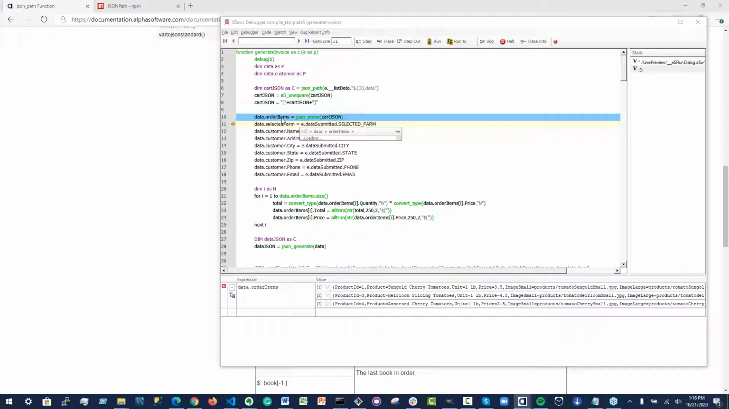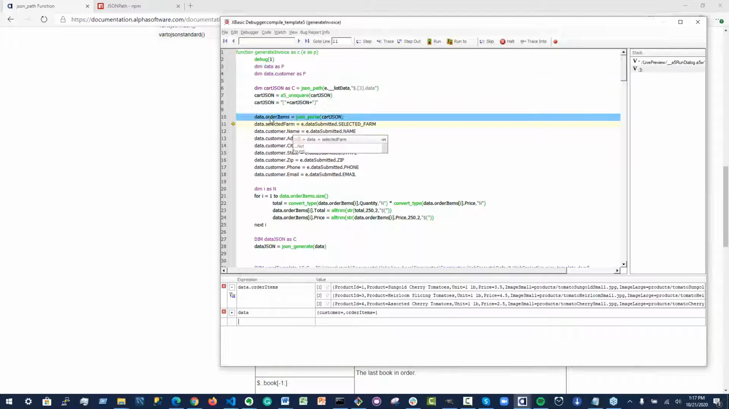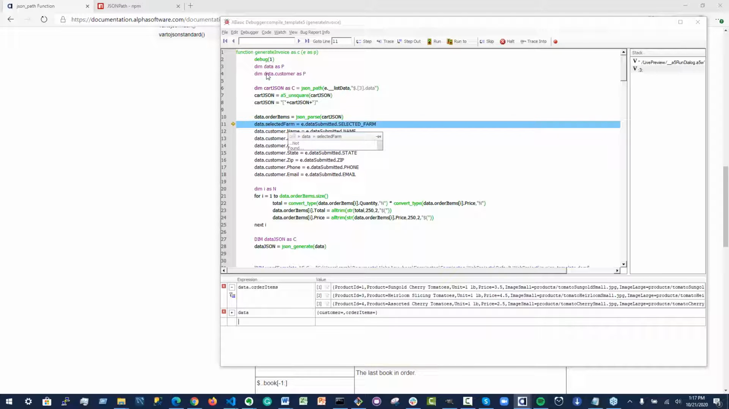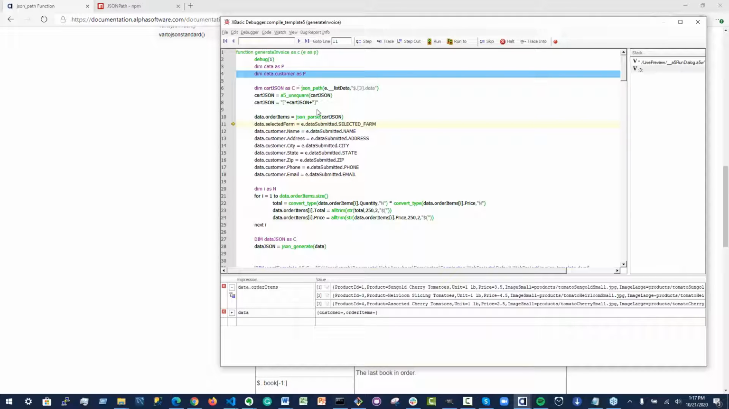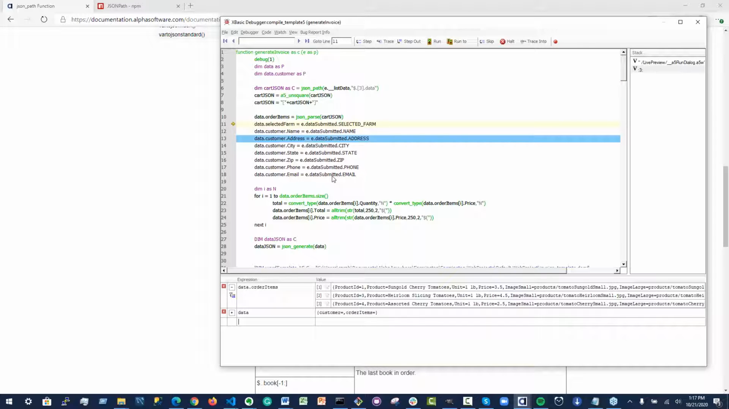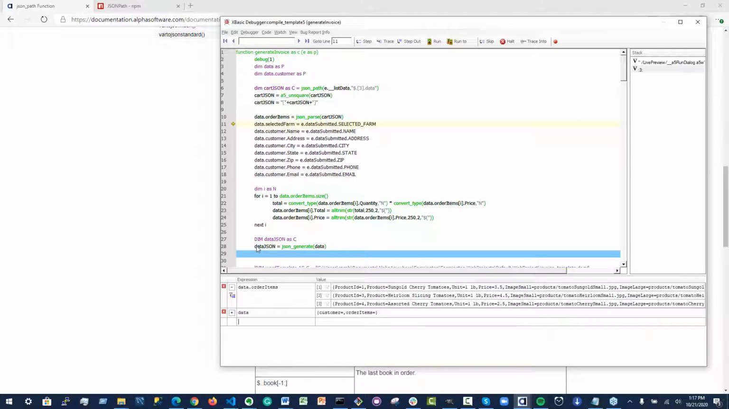So what I'm doing here, just to reiterate, is that I'm taking all the data out of my app, the cart data. I want to get the customer information, the selected farm. I want to put it into a JSON format. The way I'm going to do that is build up a pointer variable called data. In that, I'm going to have my order items. I'm going to add my selected farm. I also defined a pointer variable within it called customer, where I assign all of the customer information out of our app, and then do some additional processing before actually making the JSON down here that I want to put into the template.